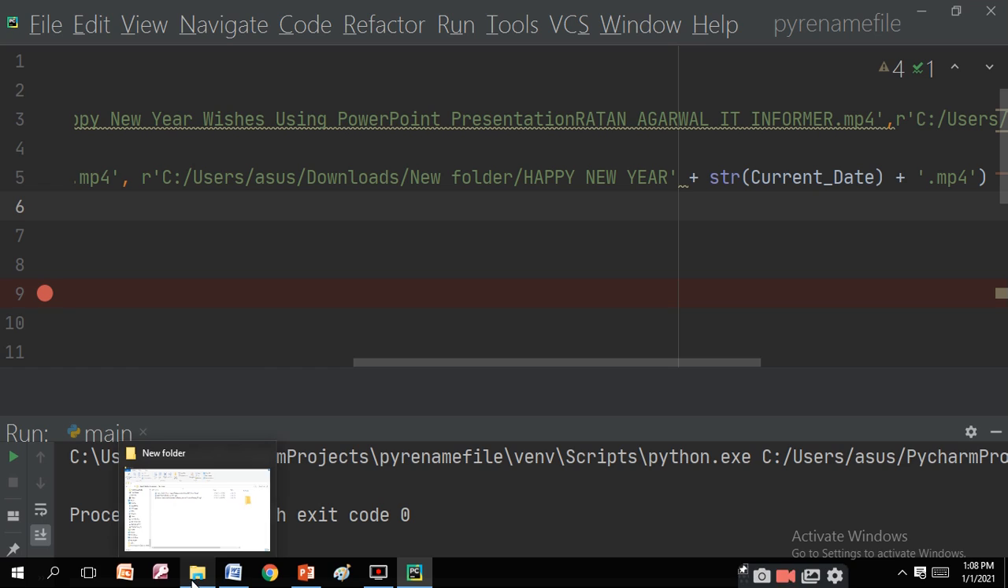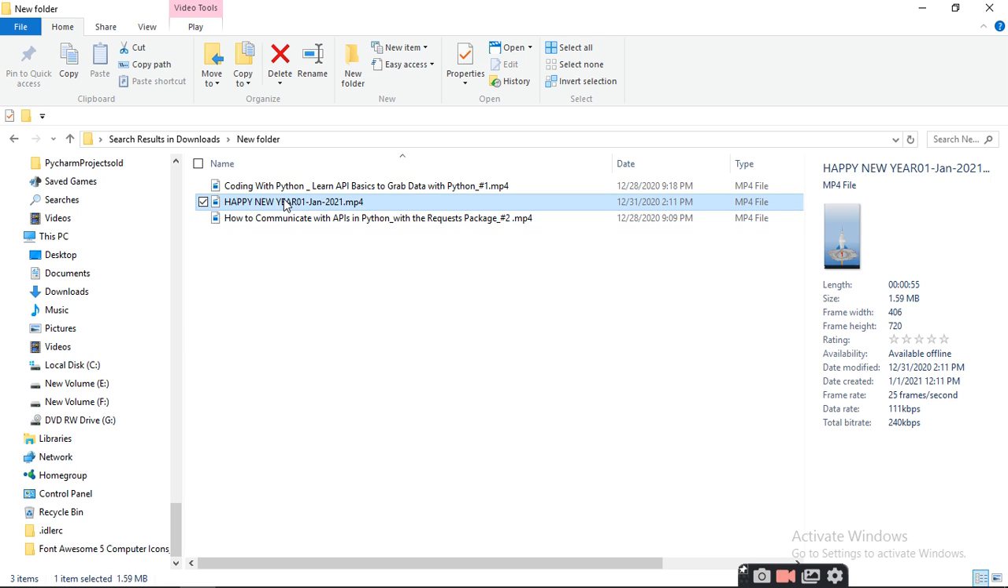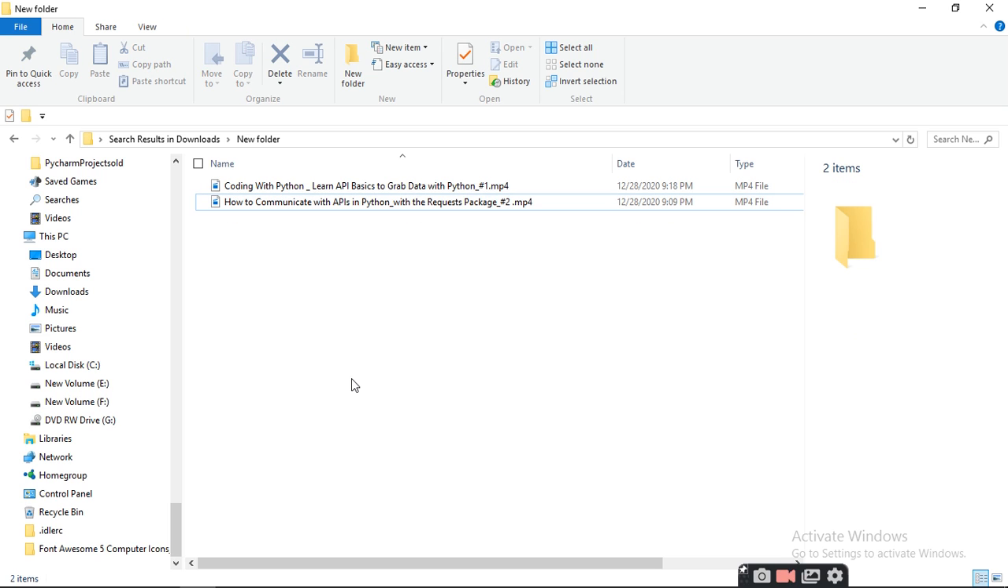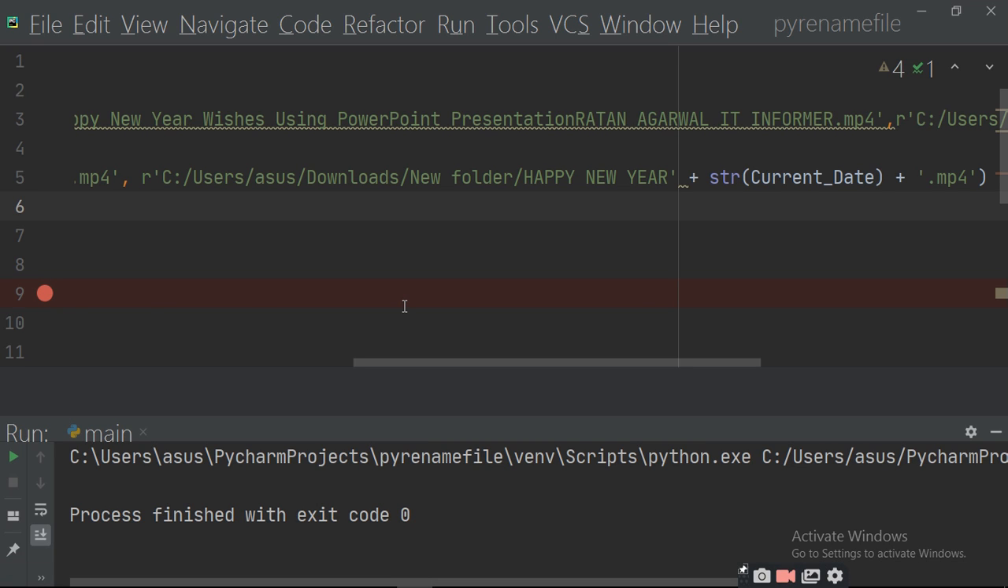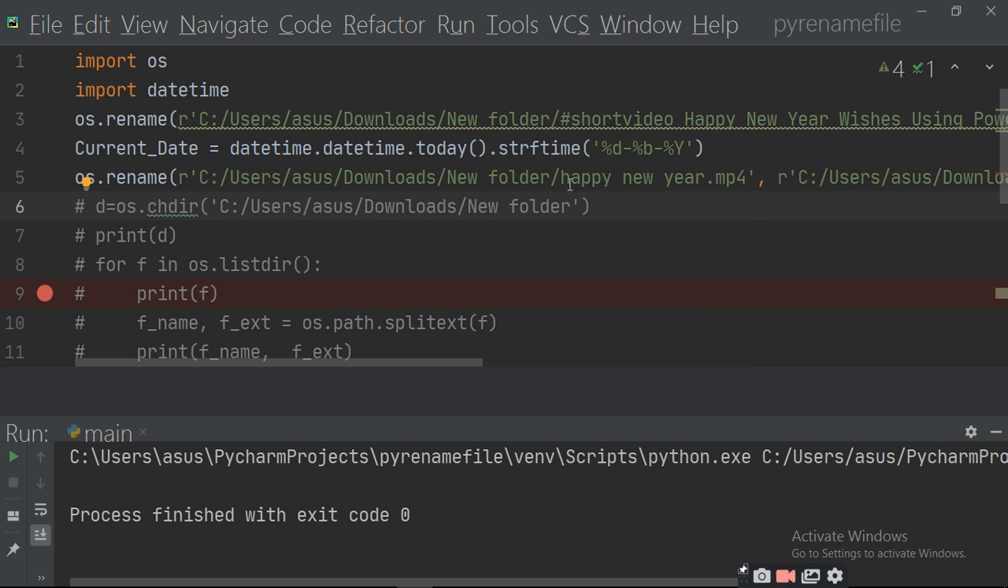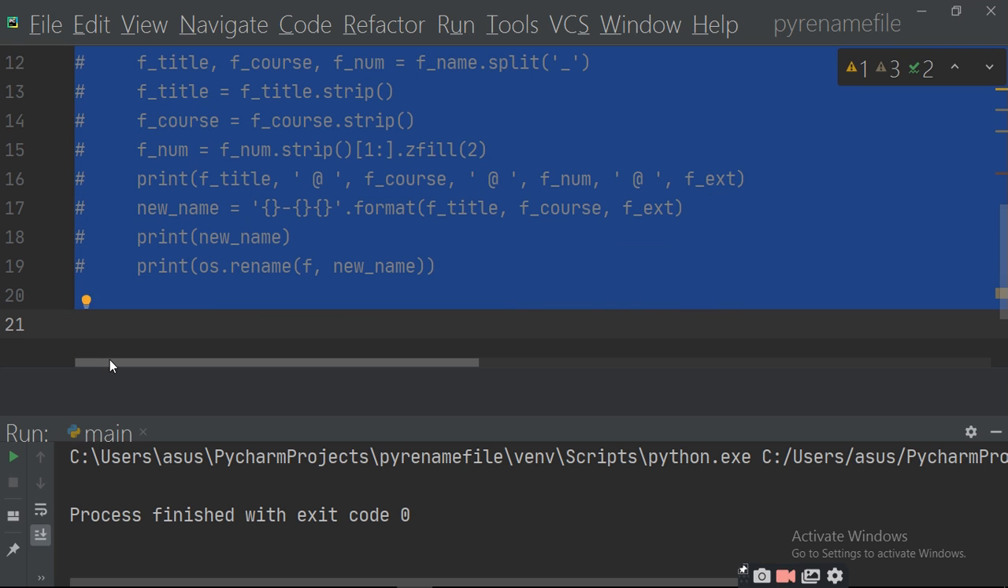This will run your program. Just see, it is converted into happy new year 1 Jan 2021.mp4. Now you do not need this file, so I am deleting it, and now I am going to convert the bulk files. I have taken only 2. For that you have to comment out this part, and you have to open these lines.